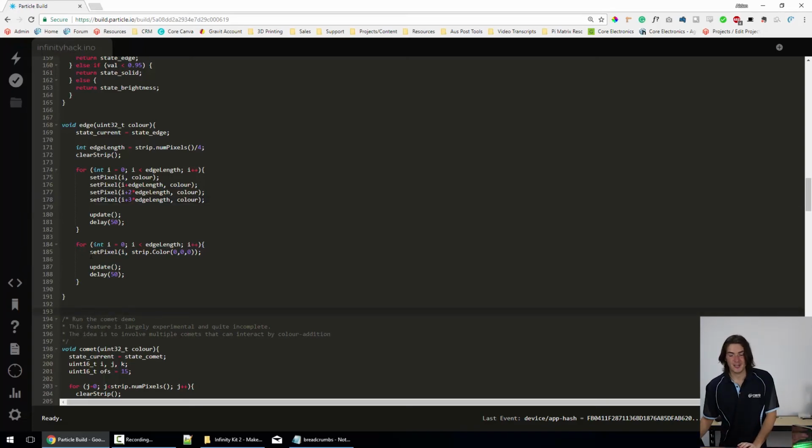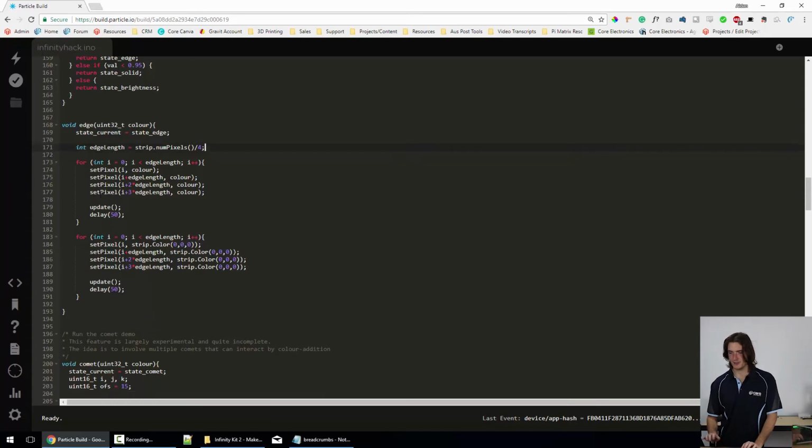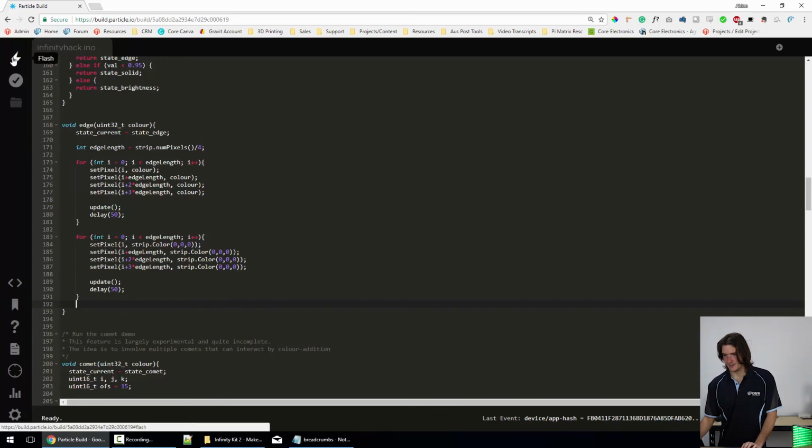Now I'll very quickly include that change in the second loop as well. And now that all that is complete, we don't really need this clear strip routine. We technically don't need that because we're kind of clearing all the LEDs ourselves. So everything looks okay here. Let's hit that flash button.